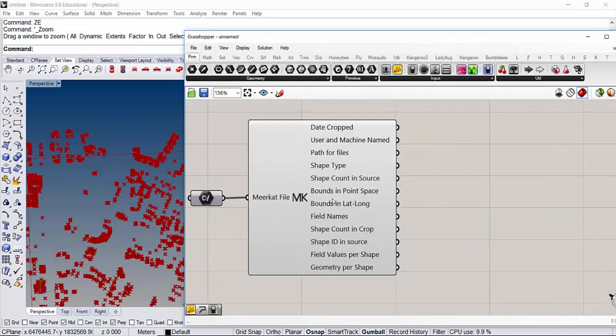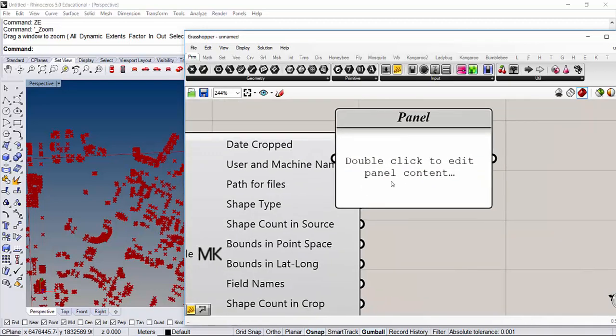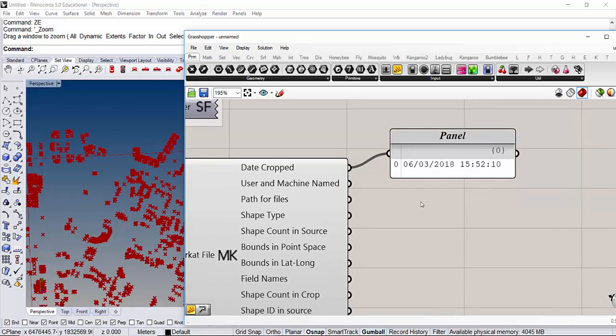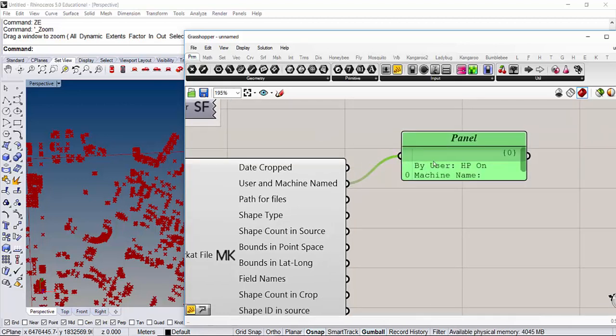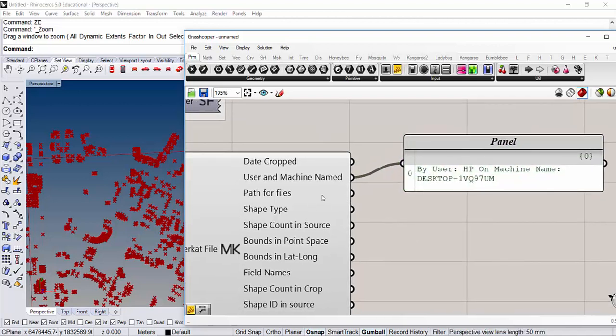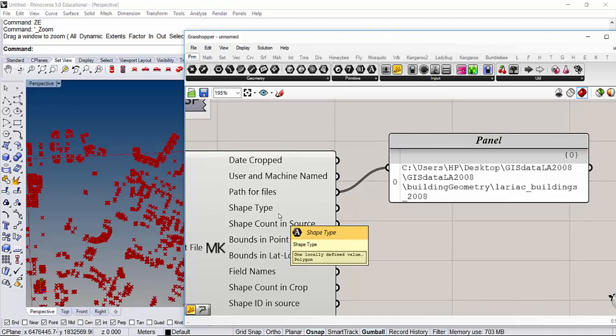Now, just to start to see what we are looking at here, I'm going to grab a panel here and let's go through these options one by one. Date cropped, so this is the date and time that we have for cropping. We have user and machine name, so this is basically your machine name, a file path. This is where your file is located. So far nothing really specific about the GIS data, but more about the process.